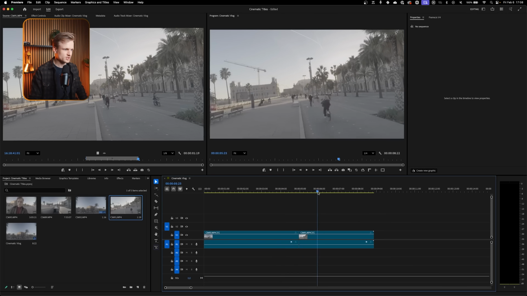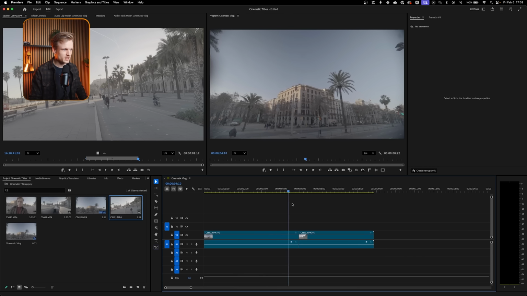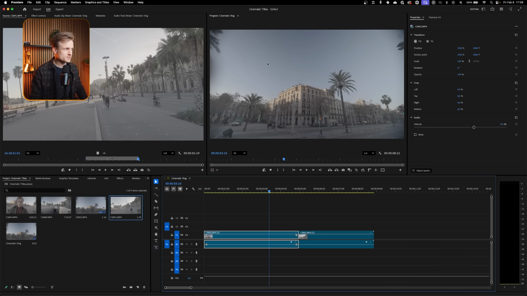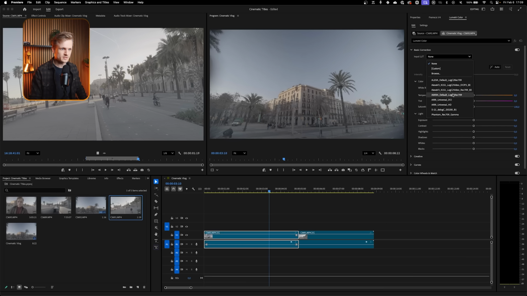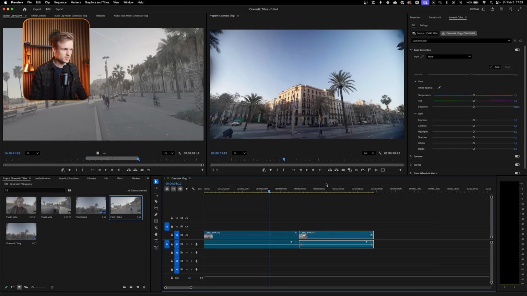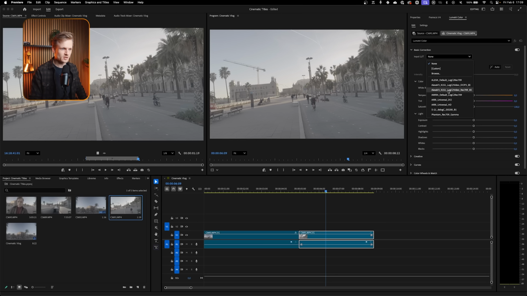We have another shot here. Very nice. They're not perfect. They're not graded yet. So let me quickly add a grade to this. Let's go to window, Lumetri Color, and then I'm going to use the input LUT log to Rec 709. Perfect. And I'm going to do the same on this. So we at least don't look at this ugly footage. Now that we got the foundation done, let me show you how to create those titles.